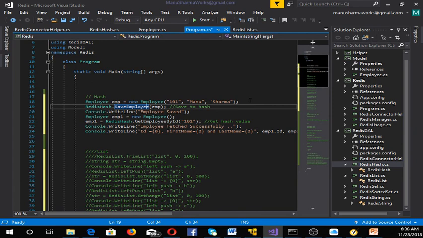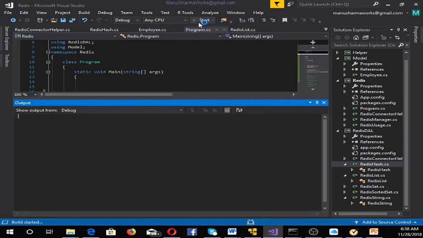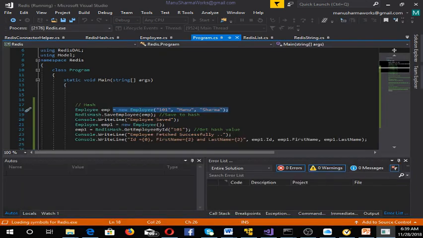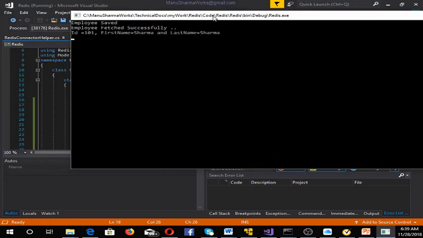First I created an instance of the employee class, saved it to the Redis database, then fetched it and displayed it. Let me start this application. Yeah, it's saying employee saved, employee fetched successfully. Then I passed the 101 ID as a parameter, so it fetched that record from the Redis database.